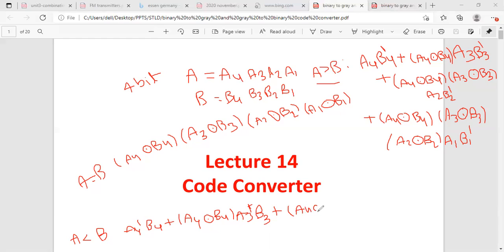Or we have another possibility. For example, if A4 and B4 are equal and A3 and B3 are also equal, then if A2 is equal to 0 and B2 is equal to 1, you can say that is also A less than B condition, right?